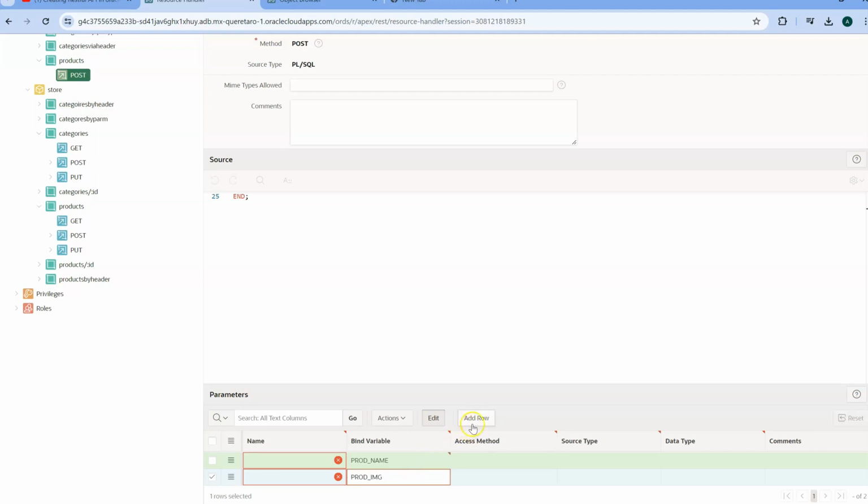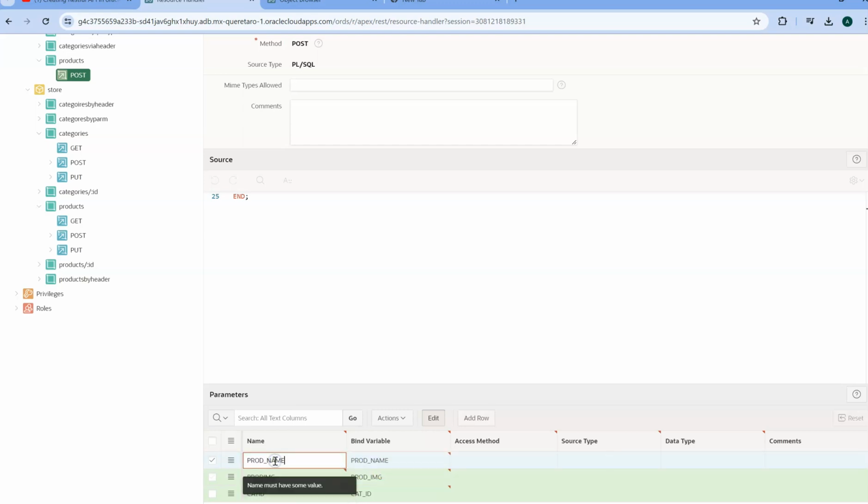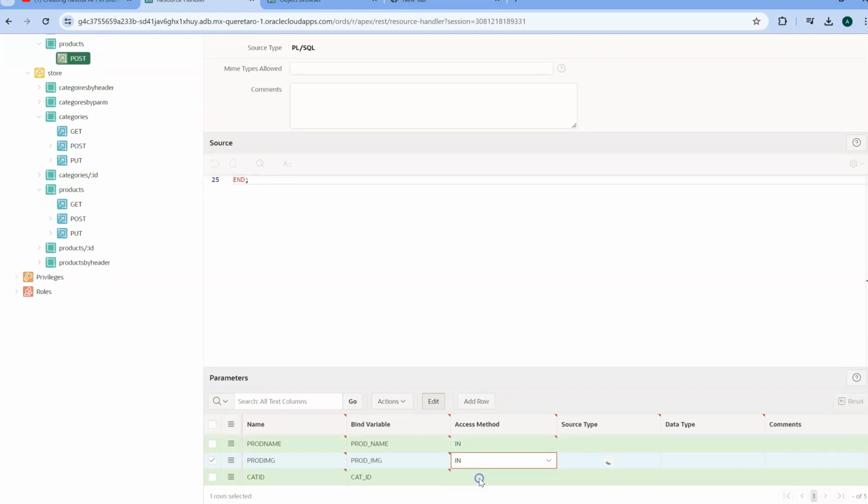We're just going to do one more thing, the category ID. The client is going to pass the variable as get ID. Expecting the client to pass the image value as product image. We are expecting them to pass as product name. Now those are matched. Access method is just in. We are not returning anything.